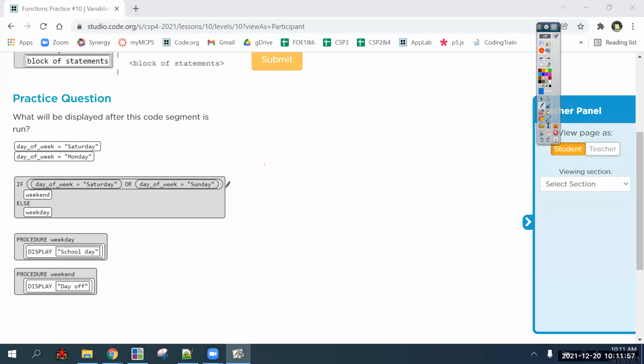The key here is that we have a single variable called day of the week. It's being initialized, assigned the word Saturday. Then it's being changed to the word Monday. So Saturday doesn't exist anymore. It's not both of them. It's just Monday once it gets to this line of code. Then it's checking if day of the week is Saturday or day of the week is Sunday, weekend. It's not, so that means weekday.